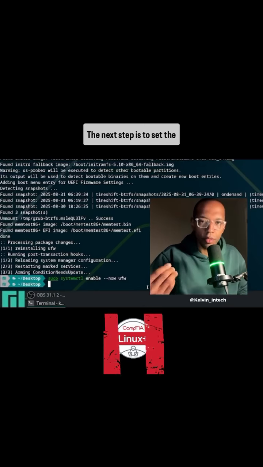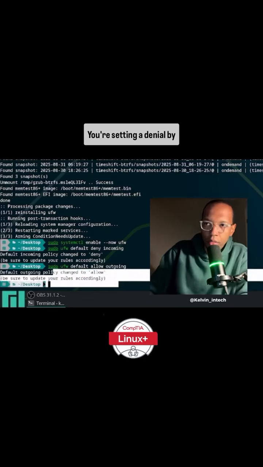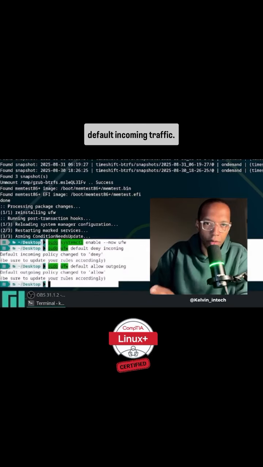The next step is to set the default policies. I'm setting deny by default for incoming traffic. That blocks everything unless I specifically allow it. Outgoing traffic will stay open so my system can still connect to the internet for updates and other services.